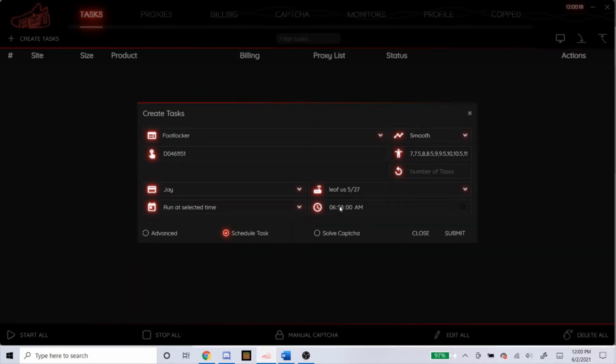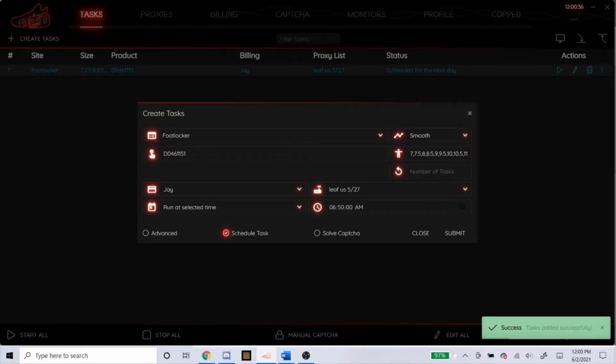Schedule task, I would start this 10 minutes before the drop. So I live on the West Coast, so our drops are at 7 a.m. I would start mine at 6:50 a.m., 10 minutes before. Solve captcha, you don't need a captcha for foot sites as long as you have this on smooth, so you don't need to click on that. So submit. That's how you make the task for Footlocker.